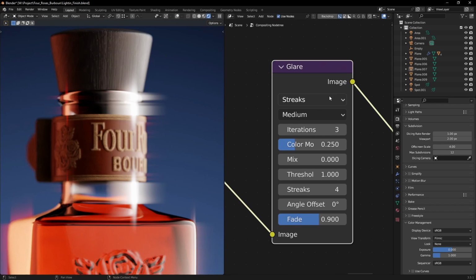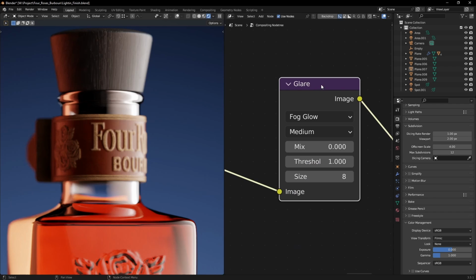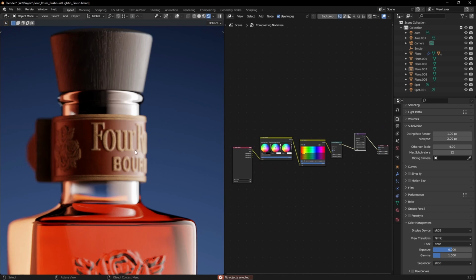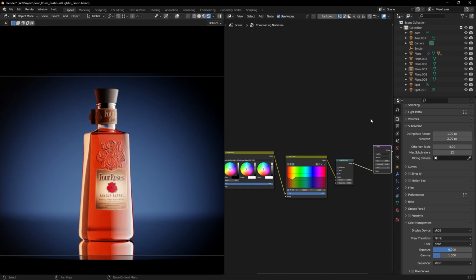Now the thing is, I don't want streaks. What I want is fog glow, but like I said, this for some reason isn't supported in the real-time compositor, so it doesn't really work whether I mute it or not. So for this case, we're going to need to render the image and composite it offline. So let's see what we can do with the render settings.